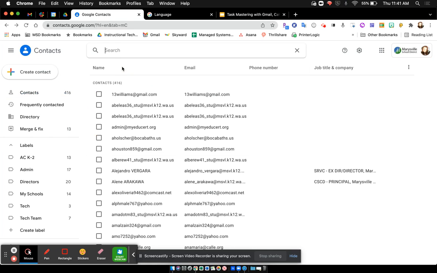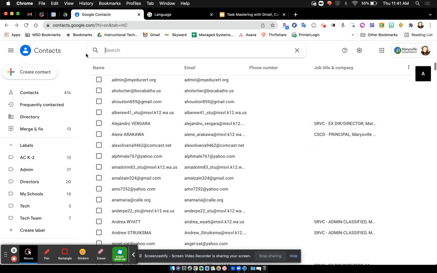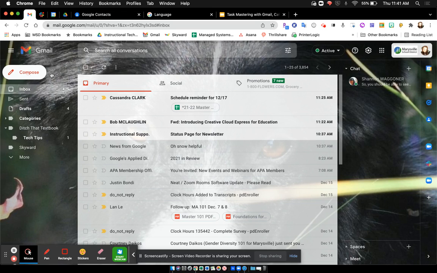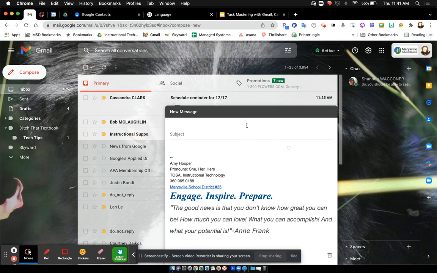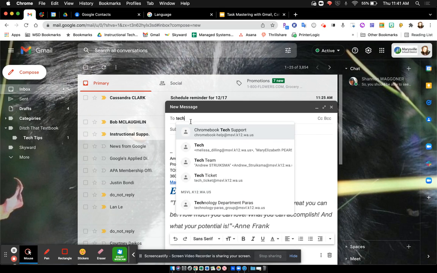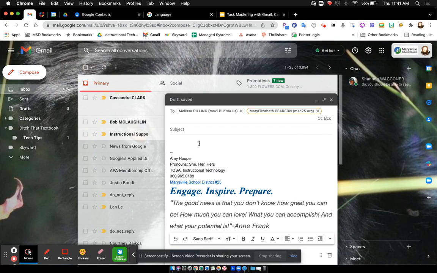And you can see where different people are and what their positions are as well. If I go back over here to compose an email and I want to send an email to my tech team, I'm going to go to tech. And then some of my group messages like tech show up here.